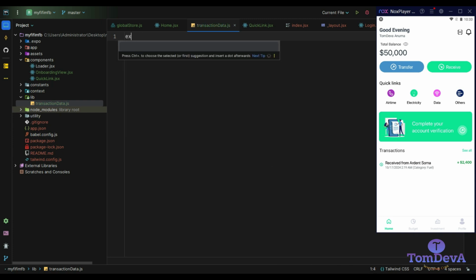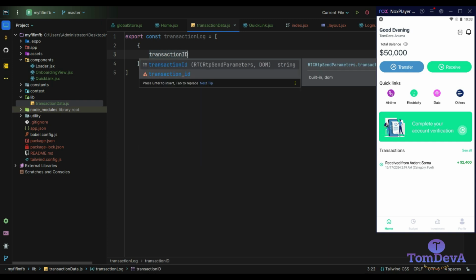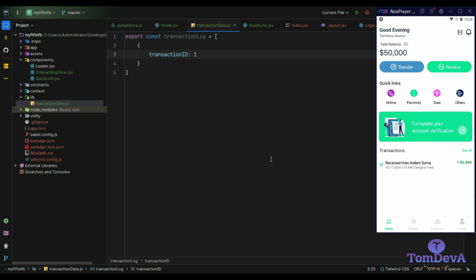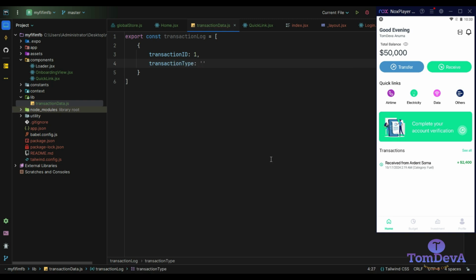Okay, so inside of here, we need to export const and then call it transaction log, and it's going to be an array of objects. So the first object, we're going to have transaction ID. Let me just call it like this, and then let's call it 1. The second one will be transaction type, which we're going to have, let's call this receive.